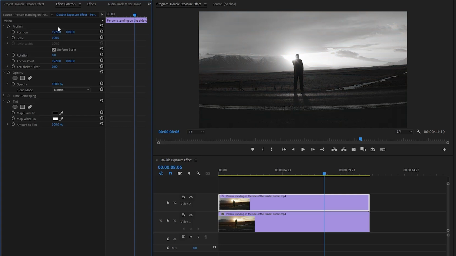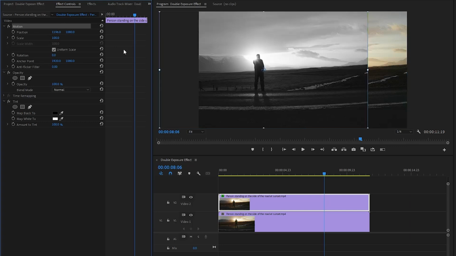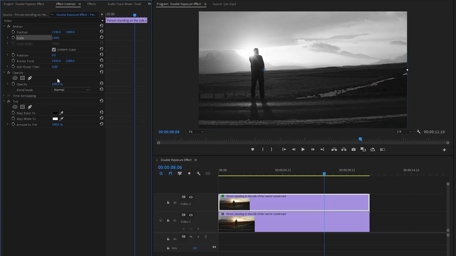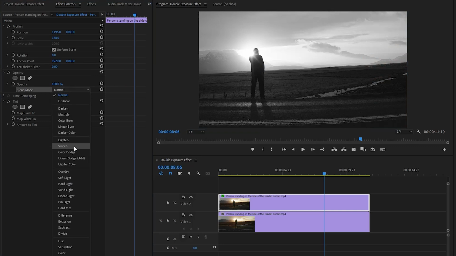Now, from the Motion Control panel, we have to make the X position value of the position parameter around 1196. And then, let's make the scale parameter value around 138. Next, from the opacity panel, we have to change the blend mode. I am going to select screen.